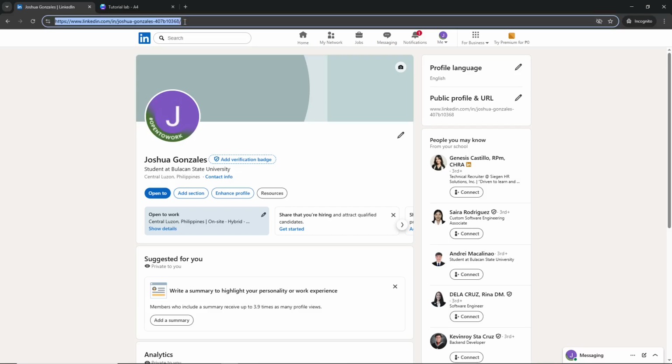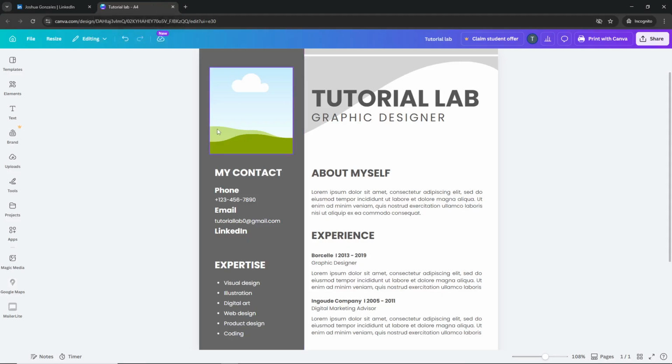With your LinkedIn URL copied, it's time to switch over to your resume in Canva. Open the design file where your resume is located. If you haven't already created a resume in Canva, make sure you have one ready with a section that mentions LinkedIn. This could be in your contact information area or a dedicated links section.